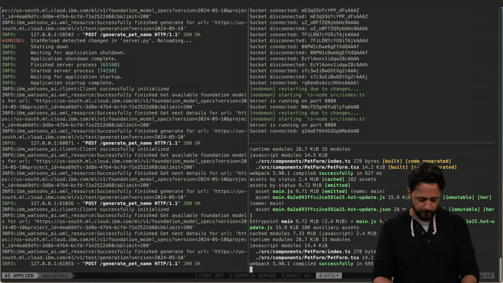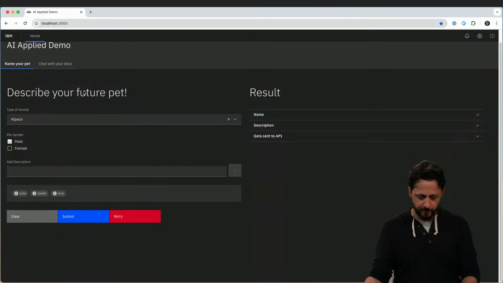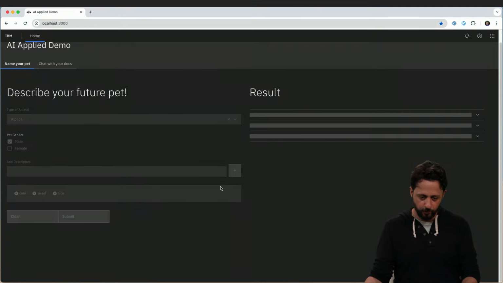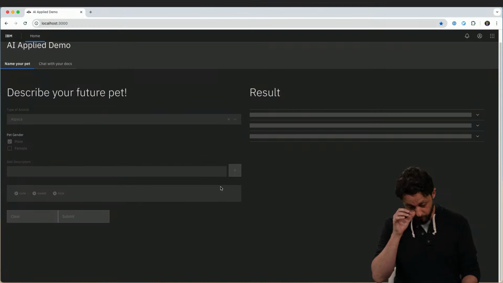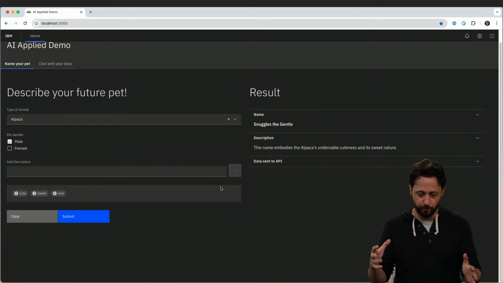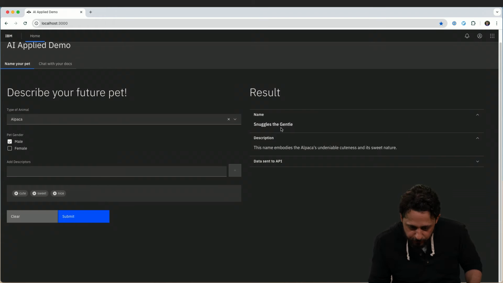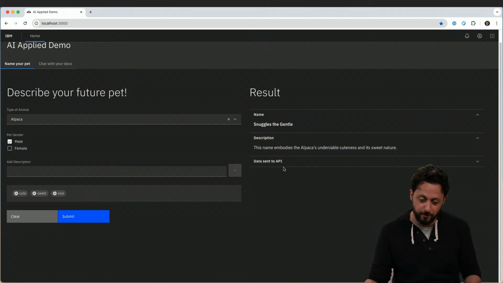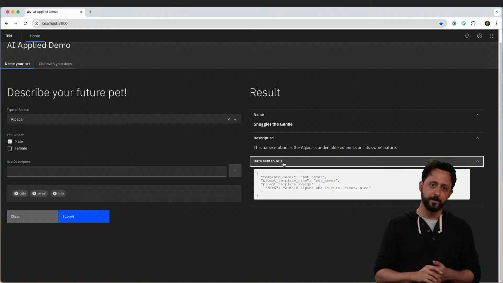So let's fix our Express server. Make sure everything is running. Let's try to rerun it. And now this time with the Express server actually returning back an accurate response. Snuggles the gentle. The name embodies the alpaca's undeniable cuteness and its sweet nature. That is a very nice name for an alpaca.